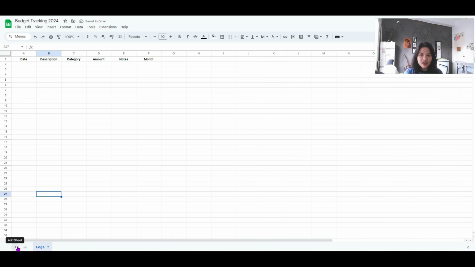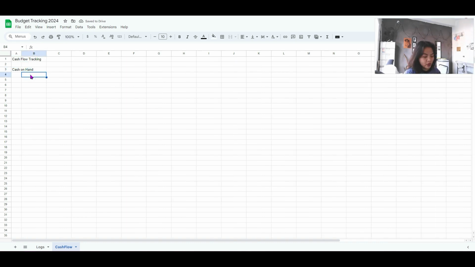So for clarification, I'm going to call the sheet tab, so they kind of look like tabs anyway. I'm just going to rename this cash flow. And then here we'll call this cash flow tracking. Then we have cash on hand. So here, let's say you have a coin purse, then you also have a wallet, and then you have cash in bank. Probably you have your savings account, current or checking account, other wallets like GCash and Maya. And then we have our loans and credit cards.